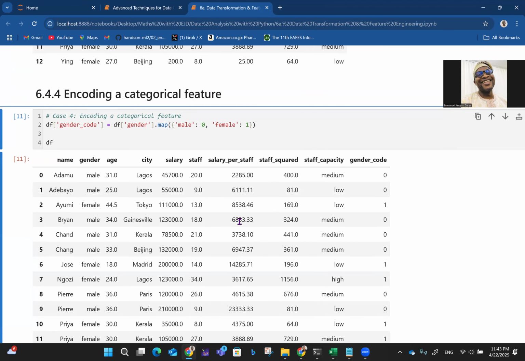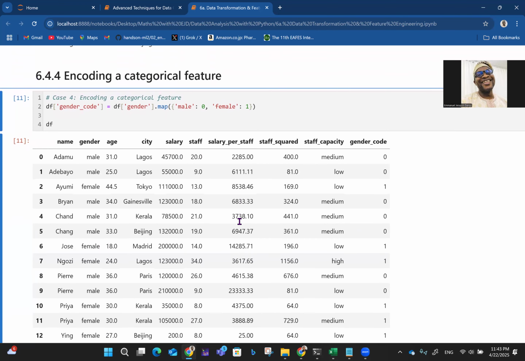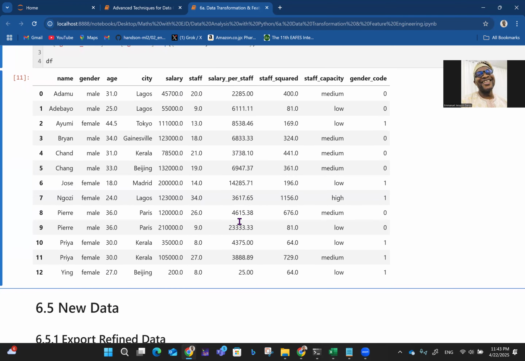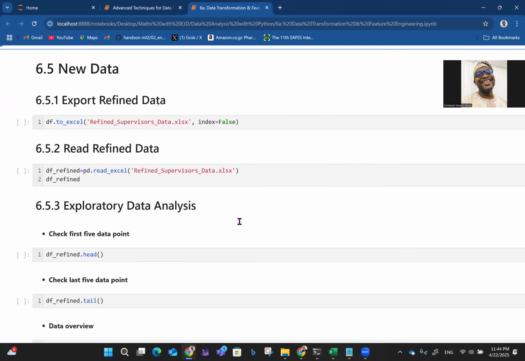Now, as a data analyst, you started with data that had missing values and everything, and at this point you have done cleaning and feature engineering. Once you are done, you want to do something with this new data, because now it is reliable data that you can analyze and work with. So that's why I'm talking about new data in this part. The first thing is you want to export that refined data.